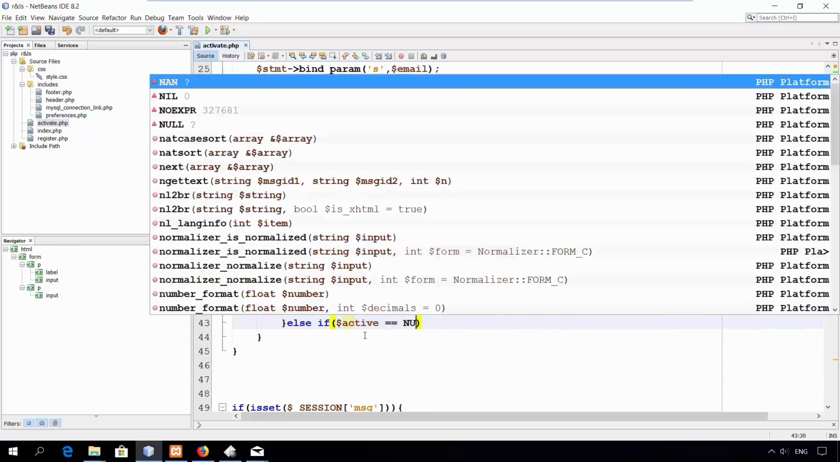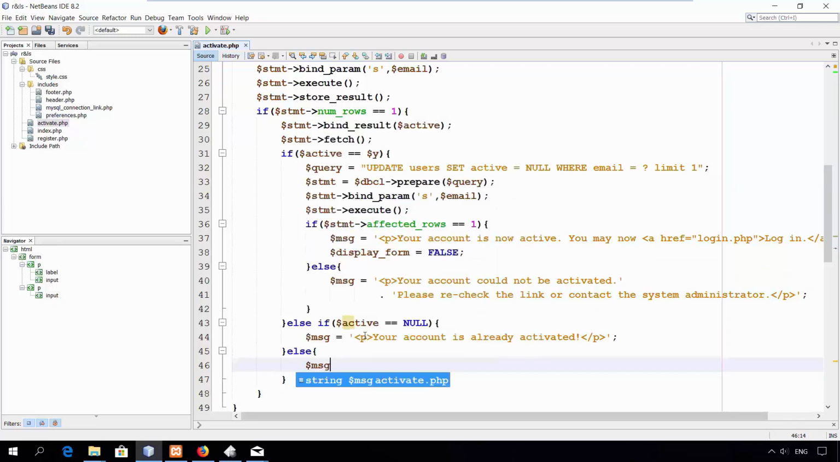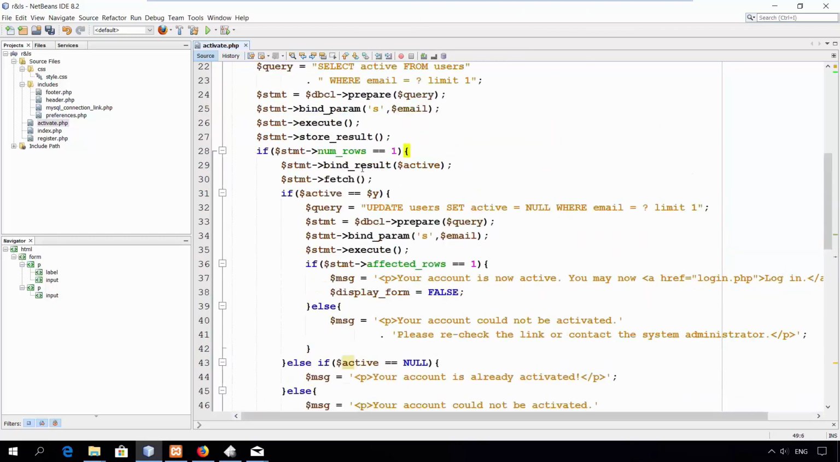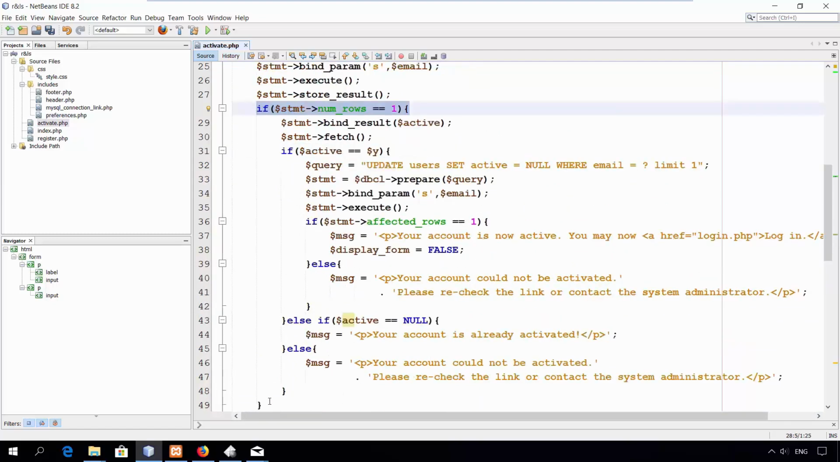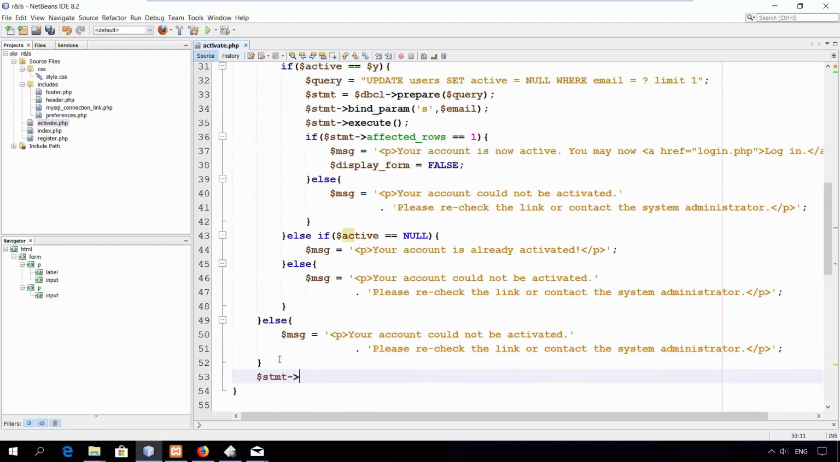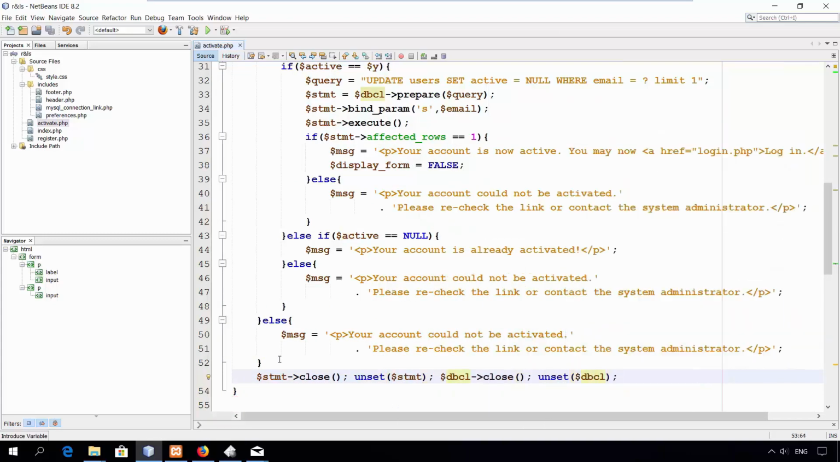If active is equal to null value, then the account is already activated. Just notify the user. If active value is not equal to Y and not equal to null, then notify the user to recheck the link. If the email address is not there in the first place, then notify the user to recheck the link. Close the statement object, remove it, do the same for the connection link.